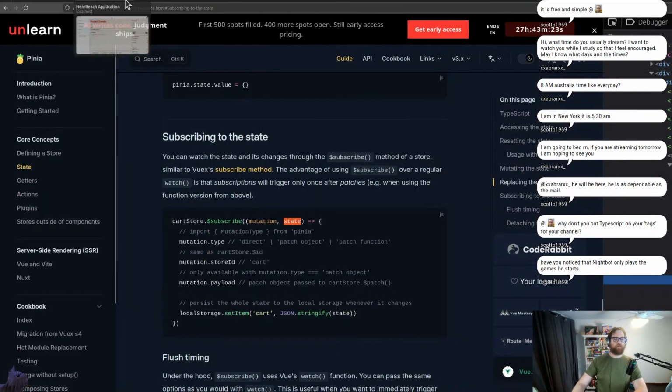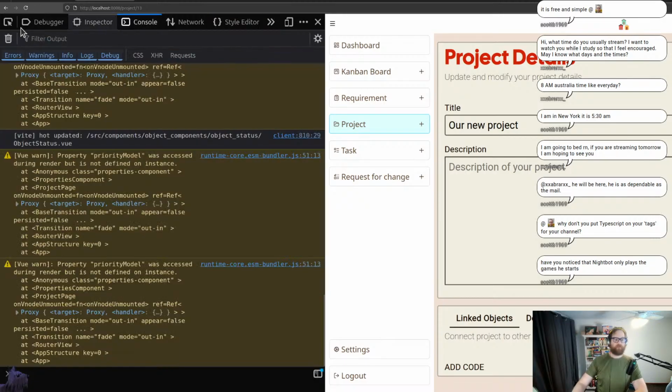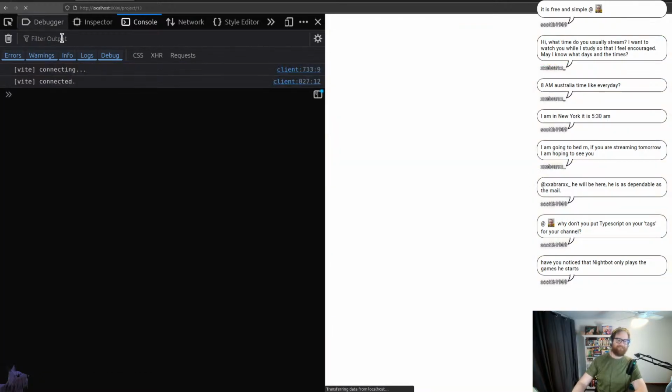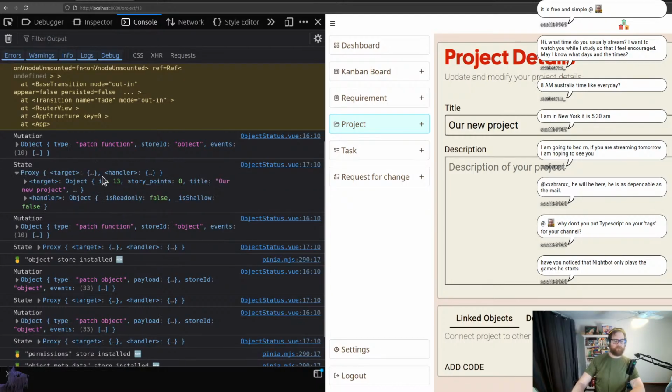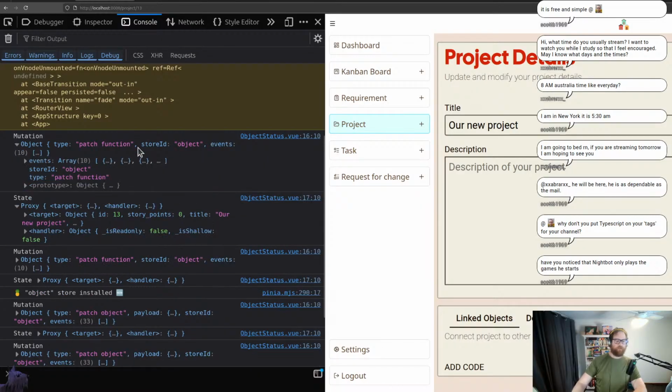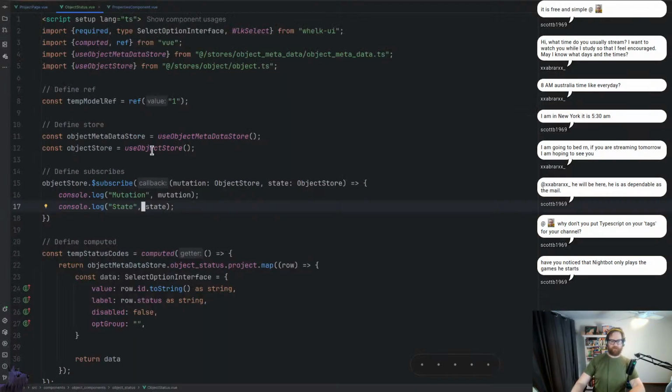So we've just done those two. I'm just going to go in here. We're just going to go with the console. Yeah, I know. Priority model was accessed. Yeah, all right. I'll fix you up in a minute. Just calm down. So we've got our mutations. We've got the patch function. All right, cool. And we've got the state. The state is just referencing itself, but this... Ooh. This is where I can look at the store ID.